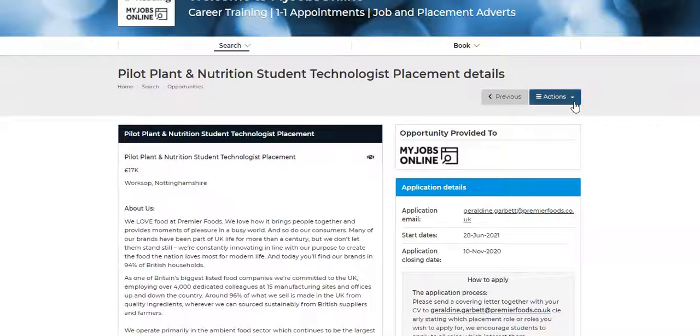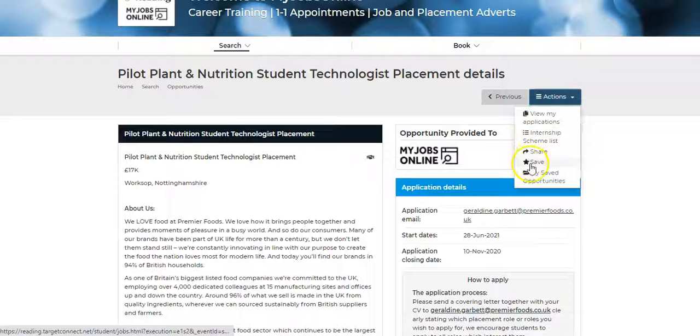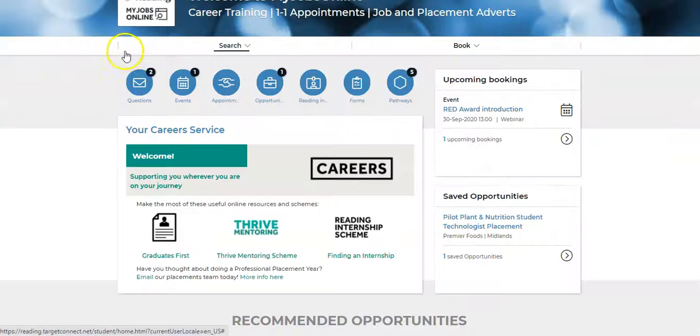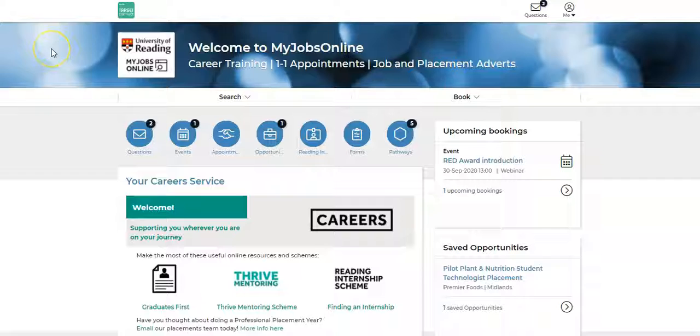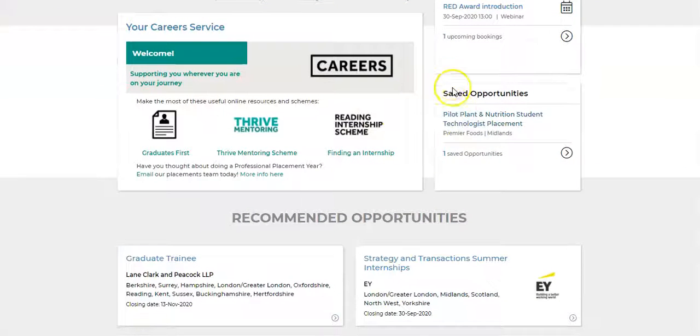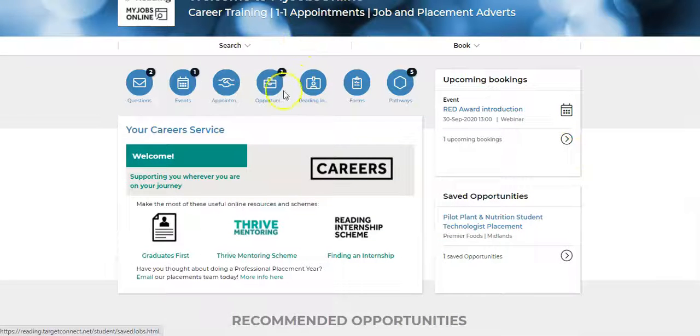If you're thinking about saving this to look at another time, you can click on Actions and then click on Save. When you've saved your opportunities, you'll find when you go back onto the My Jobs Online front page, you'll find that your saved opportunities will come up in a box here. You can go through here to click onto your saved opportunities, or you can go on your opportunities here using the button I showed earlier. You can see here that it has a number 1 because I've saved one of the opportunities, which is the one that I saved earlier.